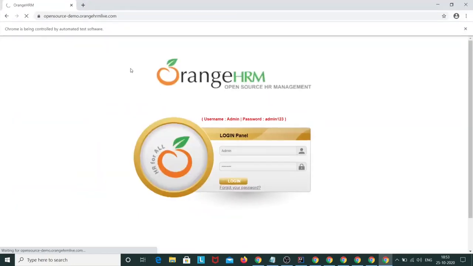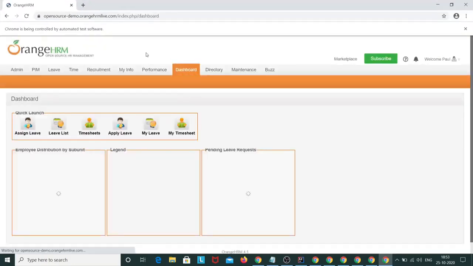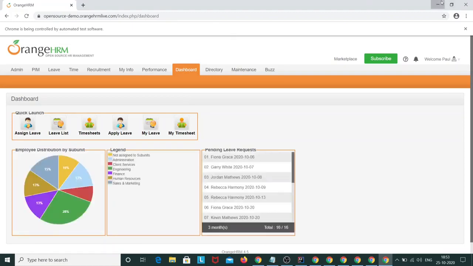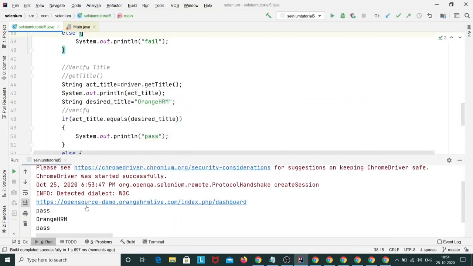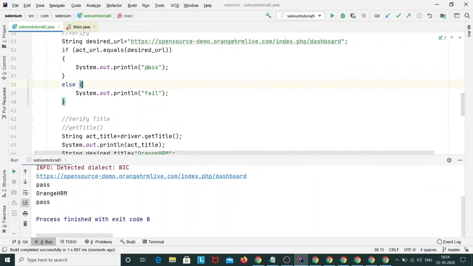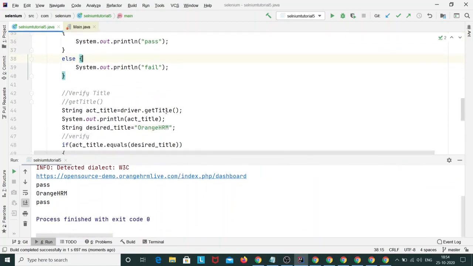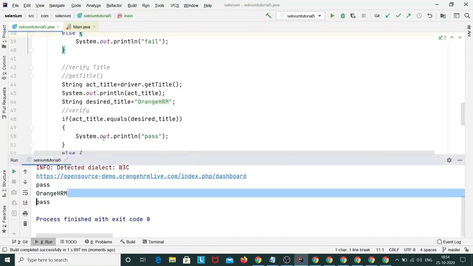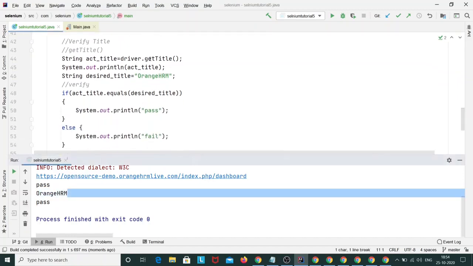Okay, now I've launched, and we have logged in successfully. Now here we can see the current URL. My test case is passed. Next, I can see the title of the page, that is OrangeHRM, and the desired title and the title that I'm getting, the actual title, they both are matching, so the test case is passed.